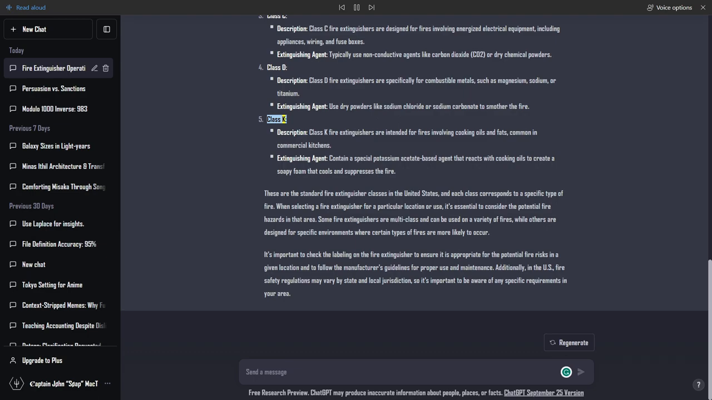Class K. Description: Class K fire extinguishers are intended for fires involving cooking oils and fats, common in commercial kitchens. Extinguishing agent: contain a special potassium acetate-based agent that reacts with cooking oils to create a soapy foam that cools and suppresses the fire. These are the standard fire extinguisher classes in the United States, and each class corresponds to a specific type of fire.